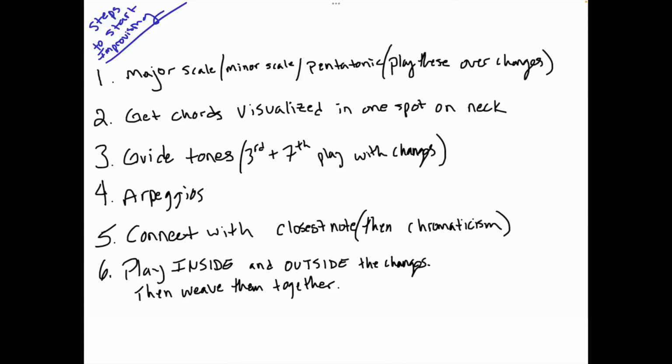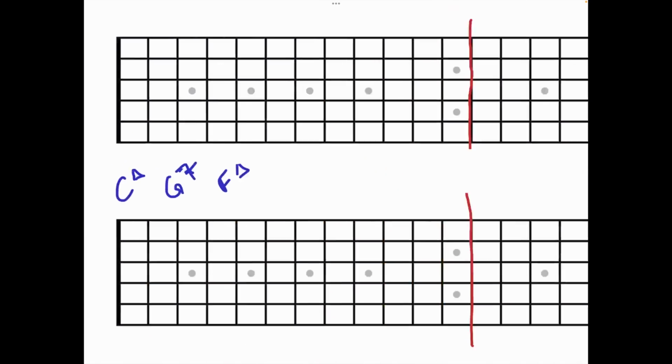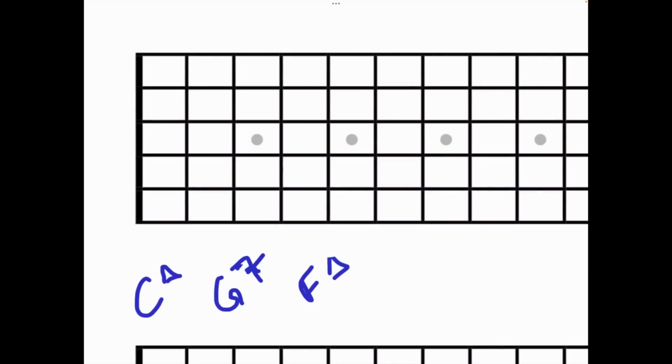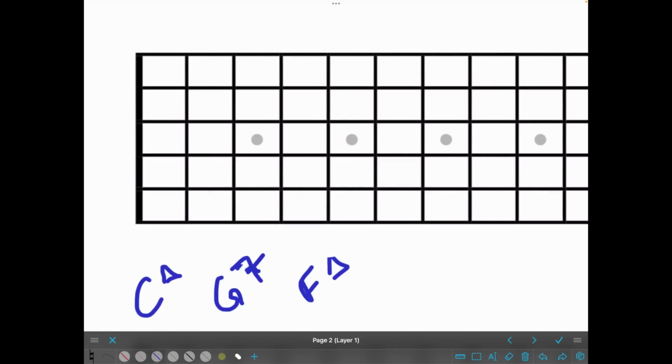Learning your arpeggios, okay? Connect the closest note with whatever your closest note is, and then with chromatism. So what I'm talking about here is being able to link these chords with your arpeggios depending on when they come up in the song. So we'll start on a C, and let's say we're just playing for 4 beats. So we have 1, 2, 3.